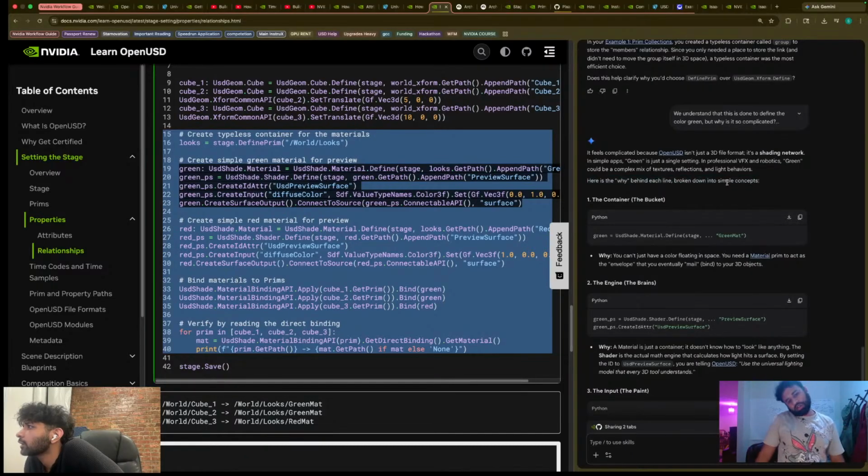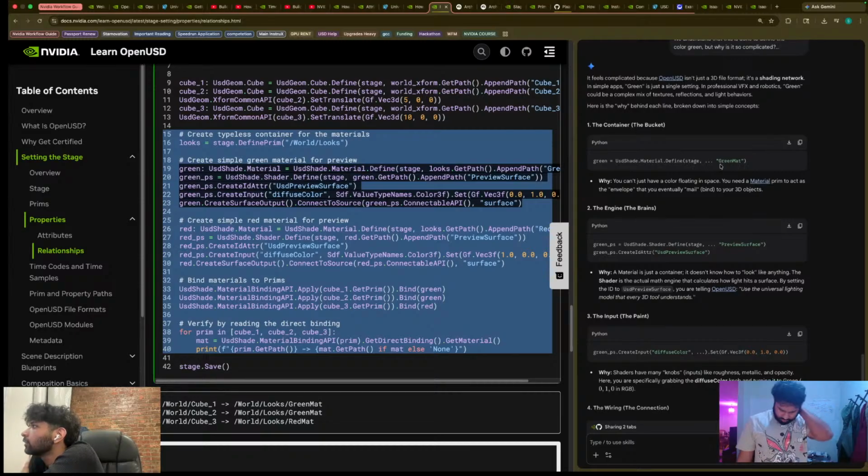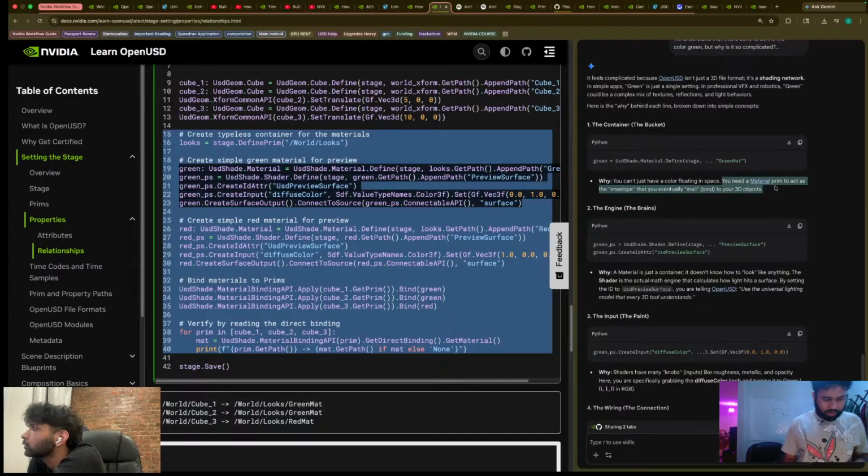Here is why each line is broken down into simple concepts. Green equals USD dot shade dot material dot define, stage, green mat. Why can't you have a color floating in space? You need a material blueprint to act as the envelope that you eventually bind to your 3D object.